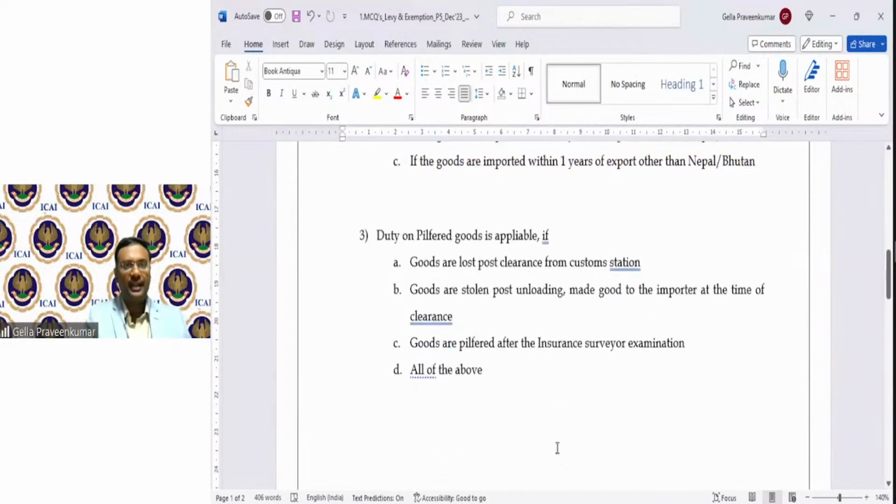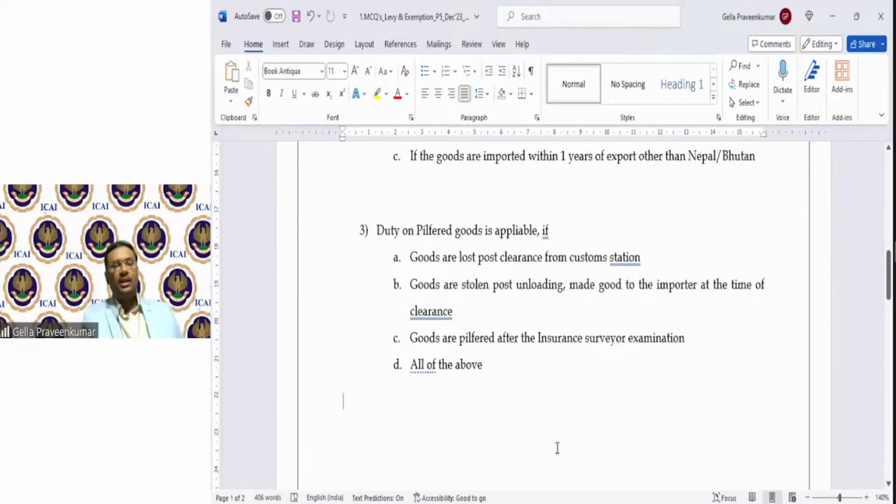Then question number 3. From this question, please be little attentive. Duty on pilfered goods is applicable if goods are lost post clearance from customs station. Goods are stolen post unloading, made good to the importer at the time of clearance. Goods are pilfered after the insurance surveyor examination. All of the above.